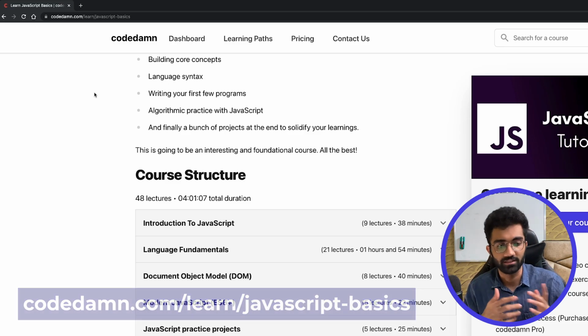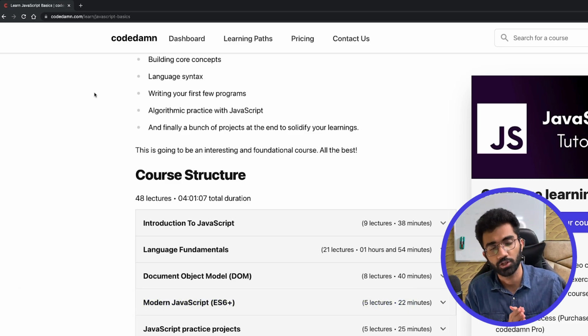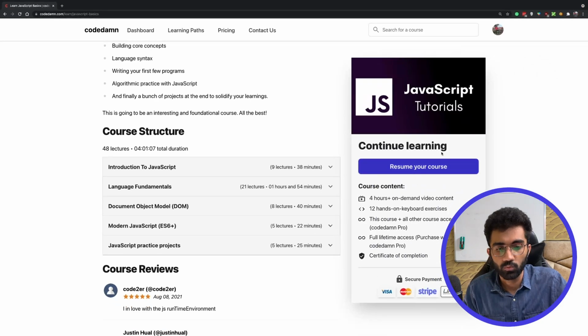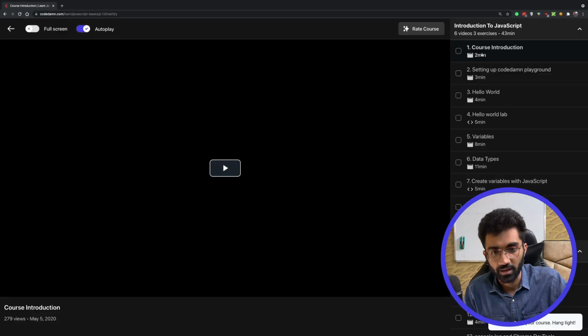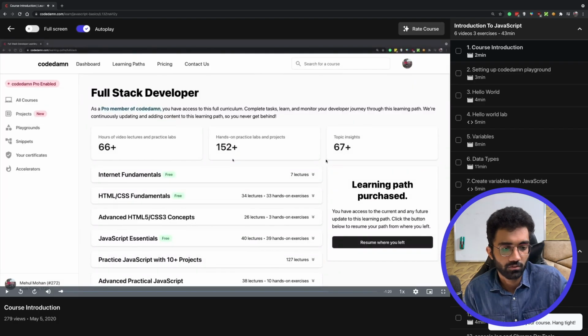codedamn.com/learn/JavaScript basics, which you might find somewhere on the screen or in the description for sure. And the moment you go to this course, you will see a button which says start your course. For me, it says resume because I have already done a bunch of exercises. But once you start your course, it'll start just as a regular course, right?